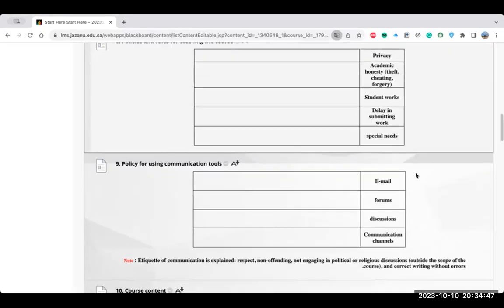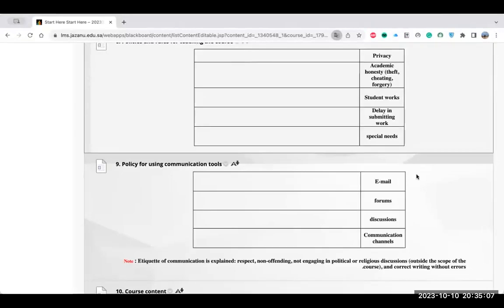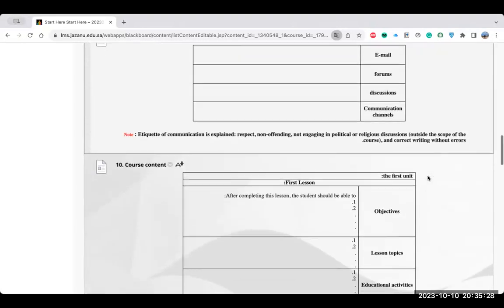The next one is policies for the use of communication tools. In this section, communication etiquette is explained: respect others, not to offend, not to engage in political or religious discussions, and all these are outside the scope of the course, and correct writing without errors. So you have to mention over there that, okay, respect others. Everyone is respectable. Don't try to laugh at or find fault with others. So it would not be allowed inside the classroom, not to offend. So all these things you have to follow as a communication tool. So all these are really important.